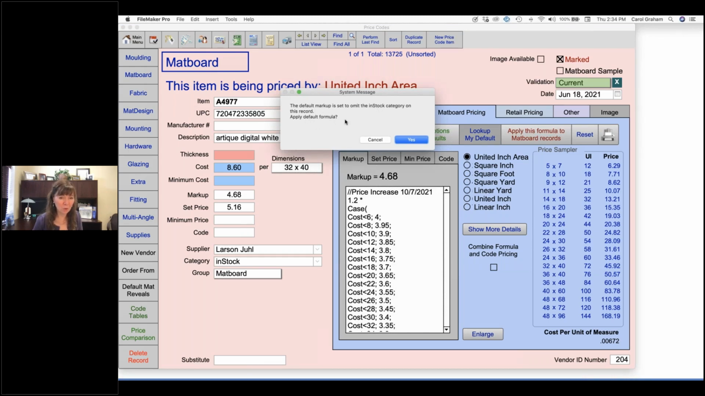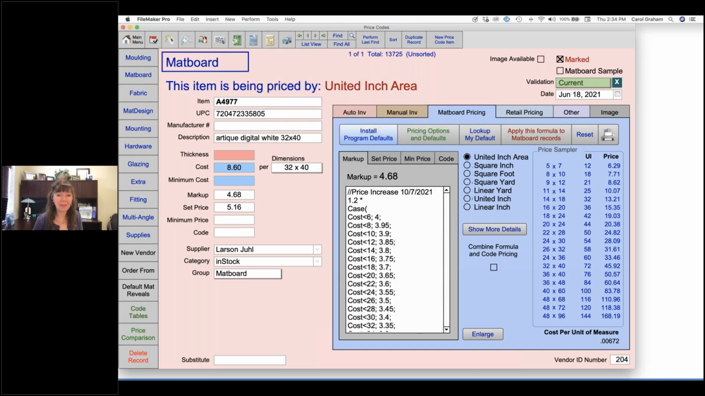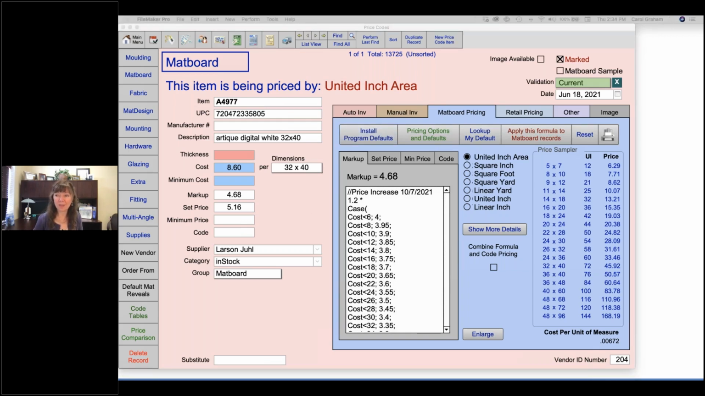Are you sure you want to apply the default formula to it? And if you have made a lot of changes to it, you can say yes. Okay, and then just go ahead and take out the min price again, or you can say no, I want to keep it as it is. Okay, so that's the in-stock option that you have available.